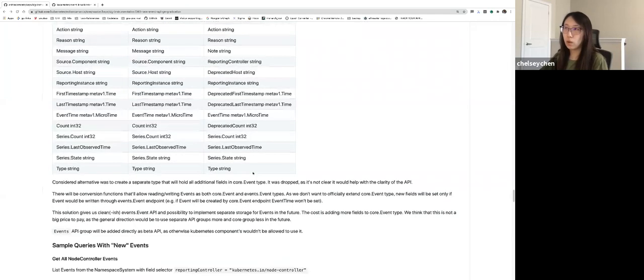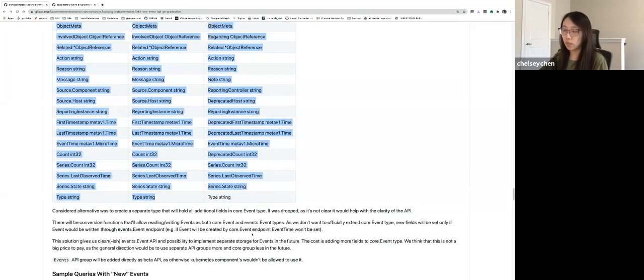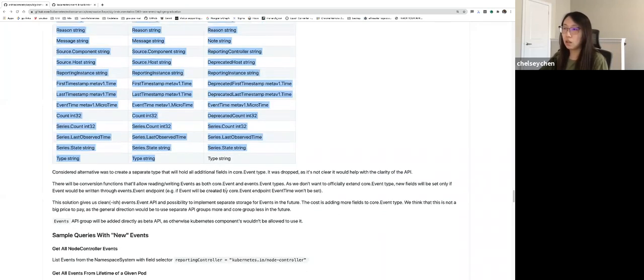After Merrick proposed this design, he implemented the new events API as a V1 Beta 1 API, and in 1.19, I graduated the new event API from V1 Beta 1 to V1, so now it's GA graduation. Other than that, I also implemented a common fallback library for the event recorder so that it allows components to easily switch between the new and the old events APIs. And currently, only Kube Scheduler has been migrated to use the new event API.